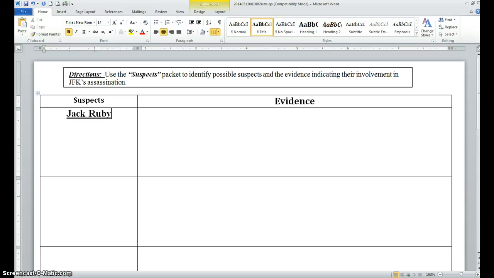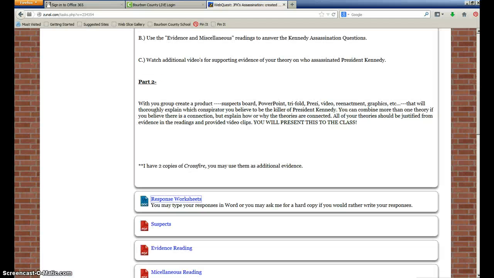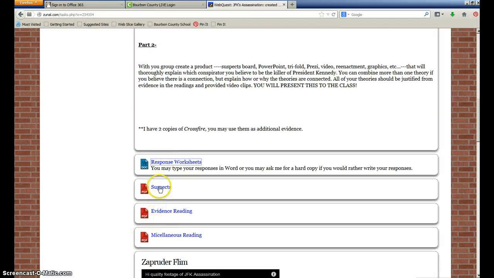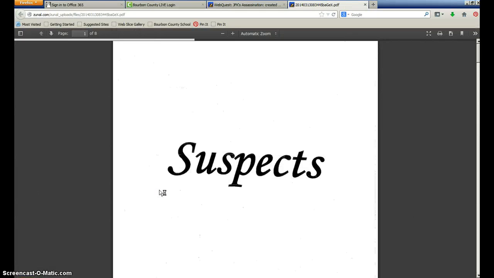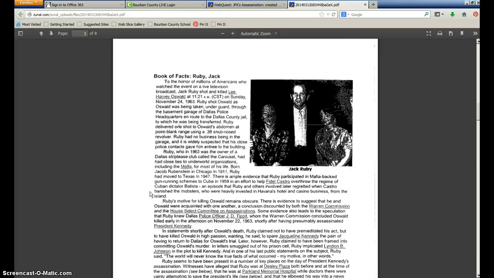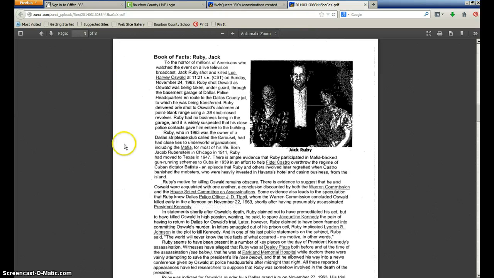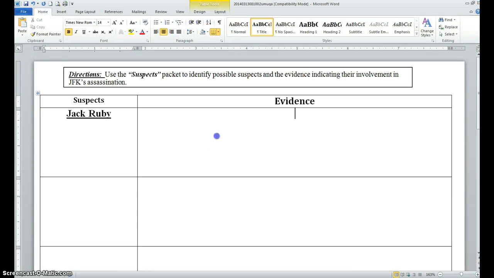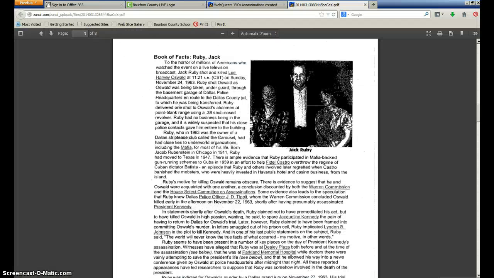Then when you go back to the web quest, here's the suspects' reading. All right. I scanned it in for you. It's an excerpt from a book called Crossfire. It goes through all the list of possible suspects. So you would read all of this about Jack Ruby and then go back to your evidence part and type in any evidence that you found that indicates Jack Ruby could be involved. All right, that's the first part of the first part.